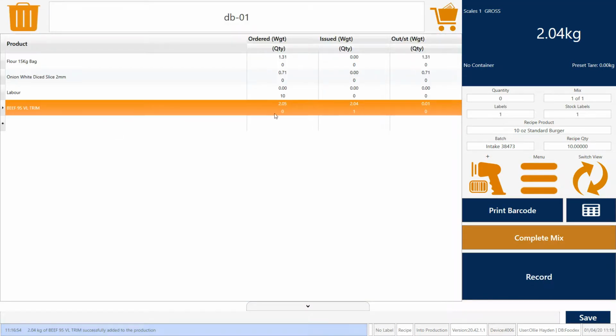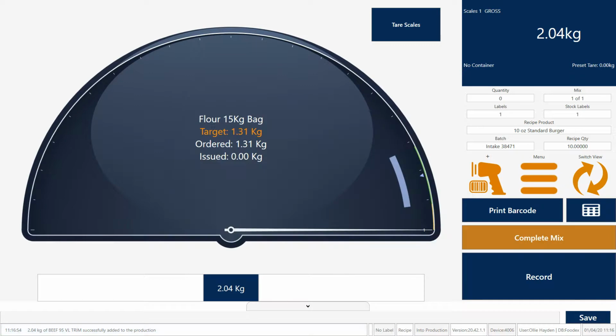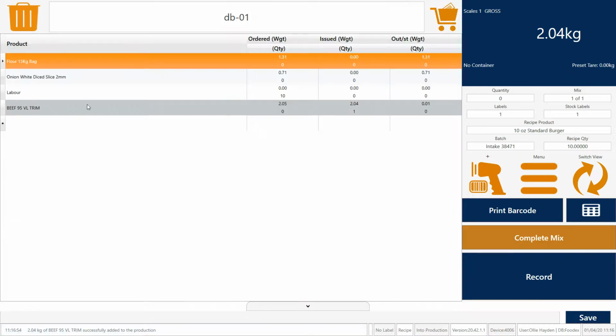That recipe line has been filled. You will notice it then drops to the bottom of the list, because I have called for 2.05 and I've issued 2.04. Because it's within tolerance, it drops to the bottom of the list.